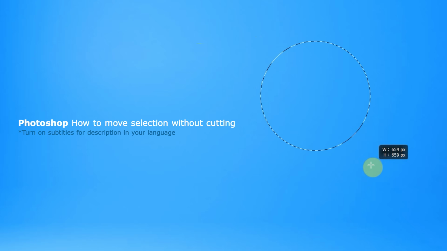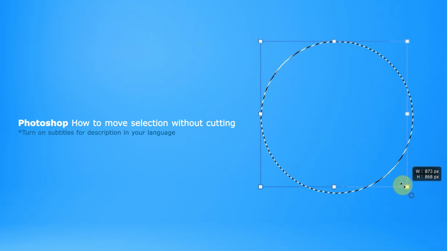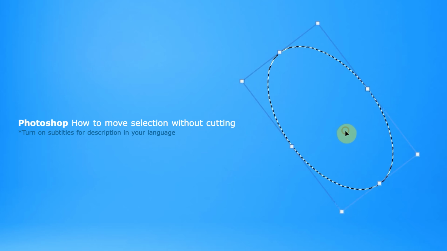Hello, I'm CG Yin. This is a quick video to show how to move selection without cutting in Photoshop.